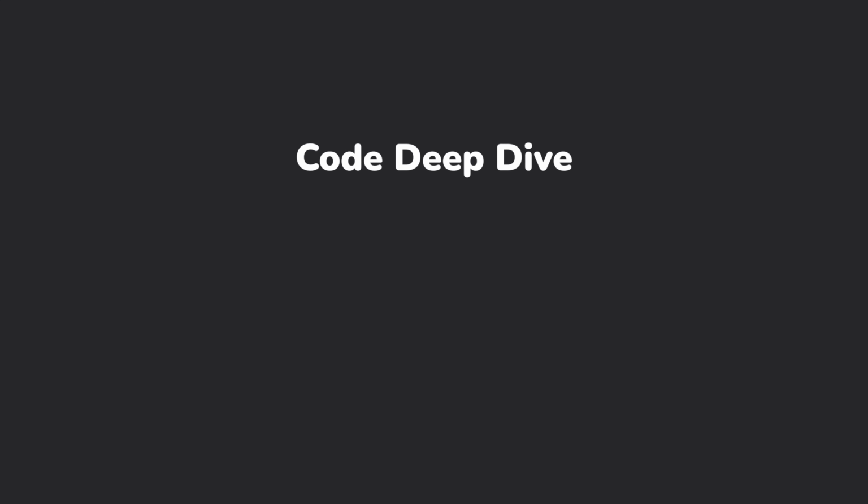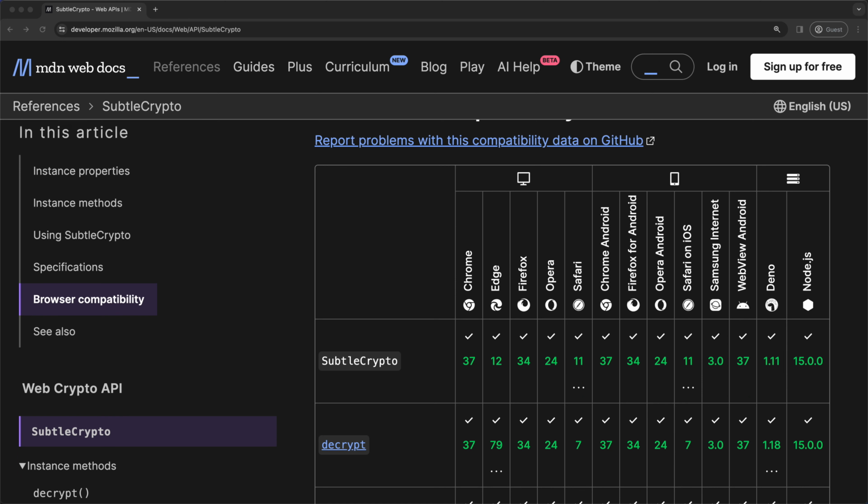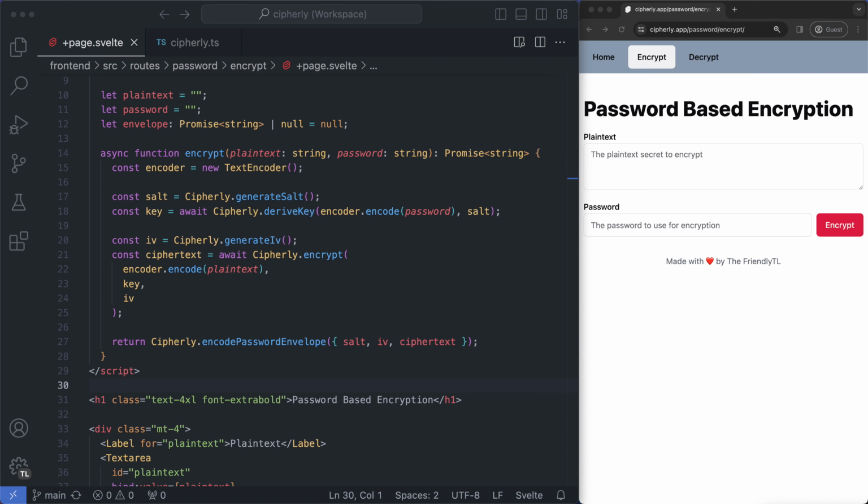Coming up next is a deep dive into the code. Hold on to your hats. Cipherly uses SubtleCrypto, which is built into most modern browsers. When the Encrypt button is clicked, this function is called, and the contents of the plaintext and password boxes are passed as the plaintext and password arguments.